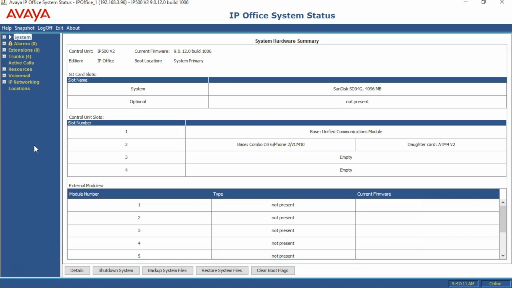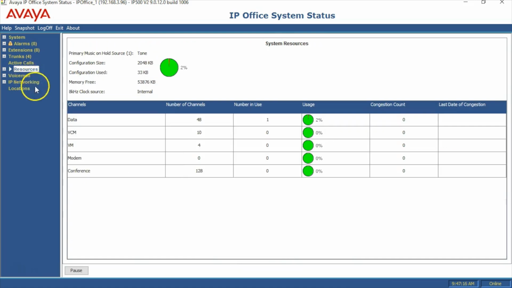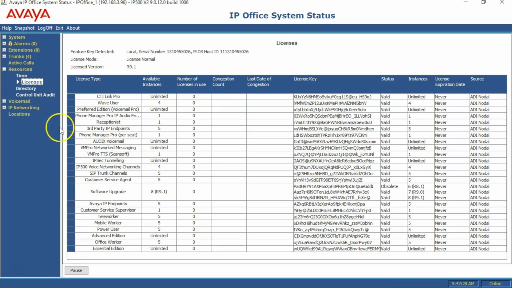Next, connect to your phone system using the System Status application, click the Resources section on the left, and ensure there are sufficient VCM channels on your system. Finally, ensure there are sufficient Avaya IP endpoint licenses by clicking on the plus icon beside Resources and selecting Licenses. The total number of licenses available and in use will be shown.